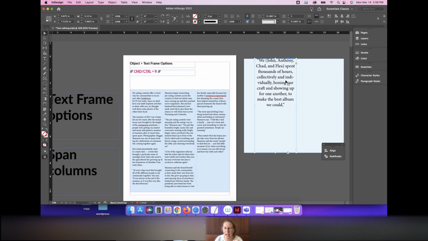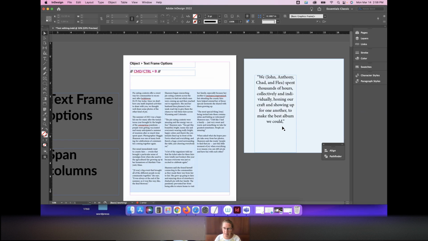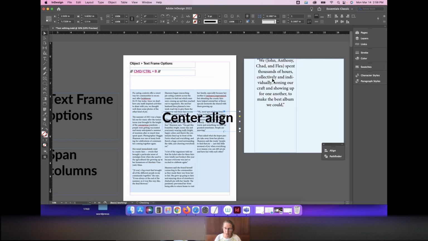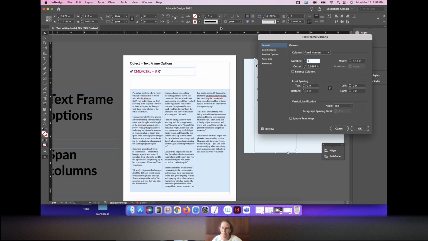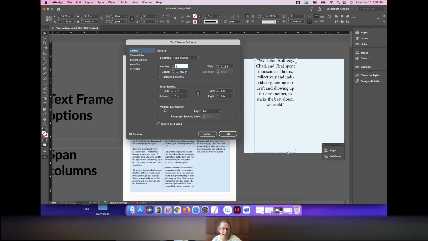So yeah, I could try to visually get it vertically aligned, and that's not quite it. But mathematically, there we go, getting the text frame options box back, we have vertical justification. Its default is always at the top. And if I choose center, it will put that in the center of the box. So we don't have to eyeball it. We don't have to do the math on it. I just want that entire piece of text to be in the center of that blue box. So that's another thing that we can do for those text frame options.